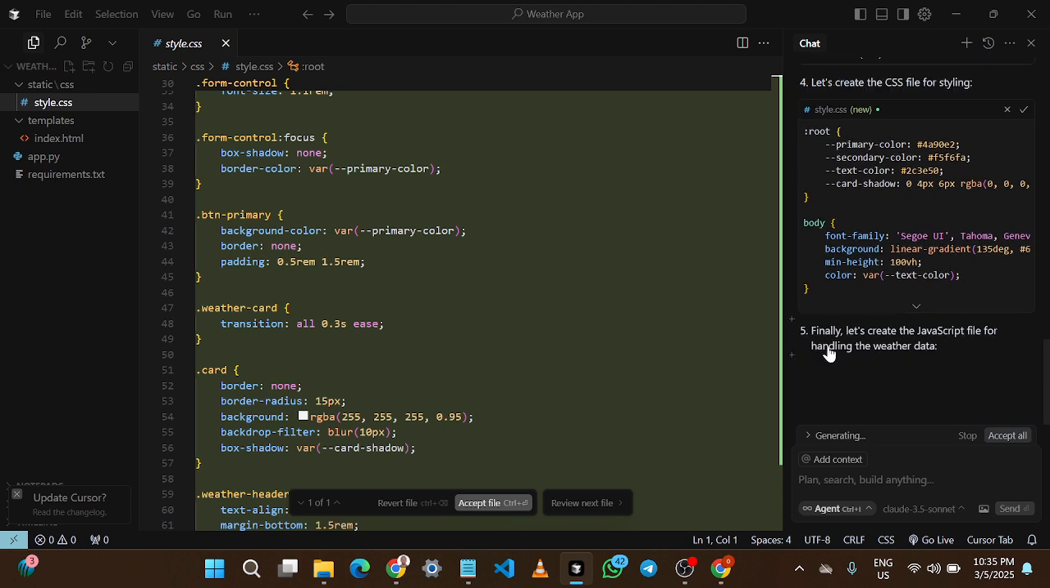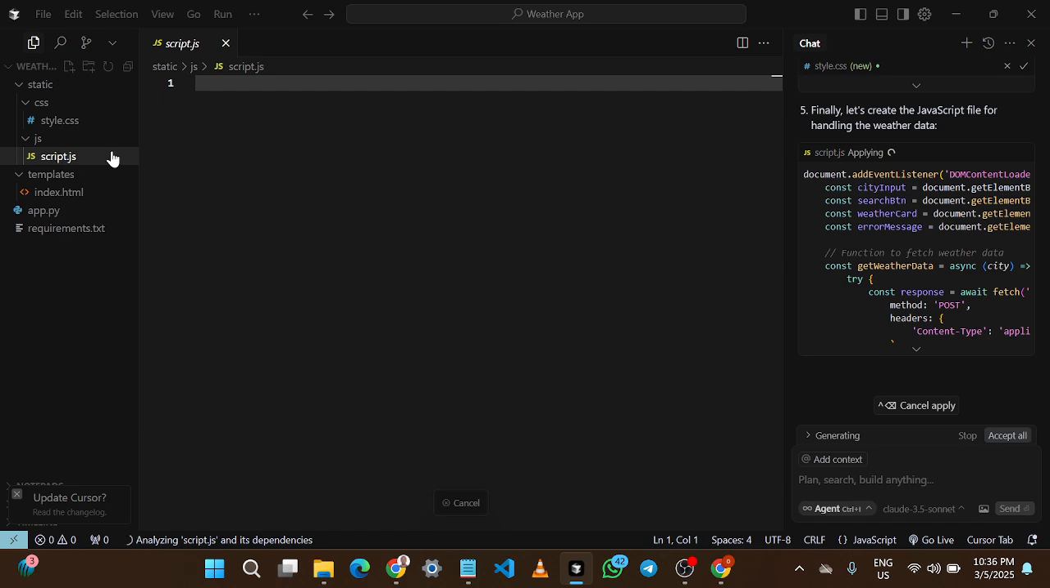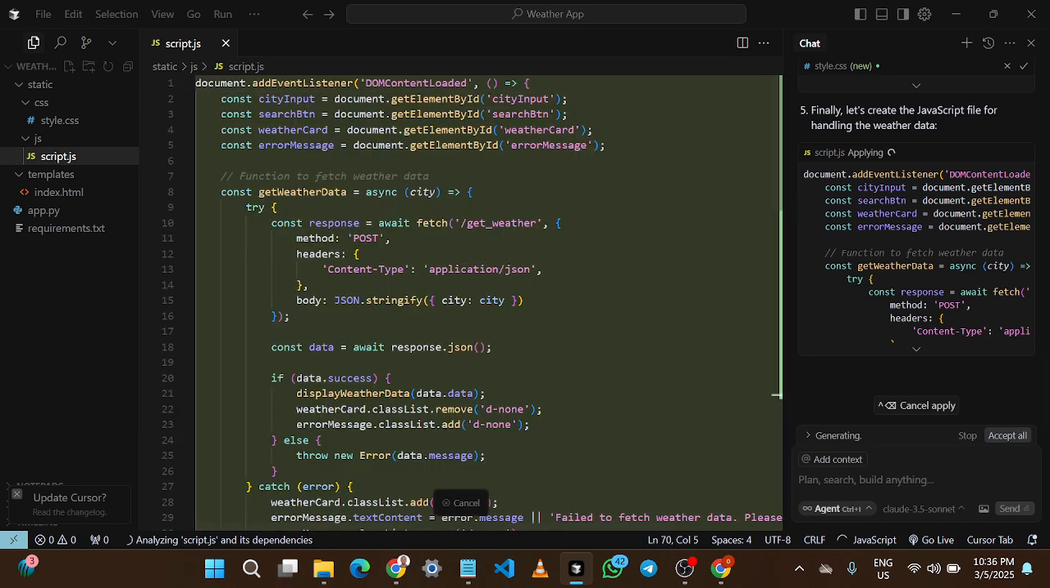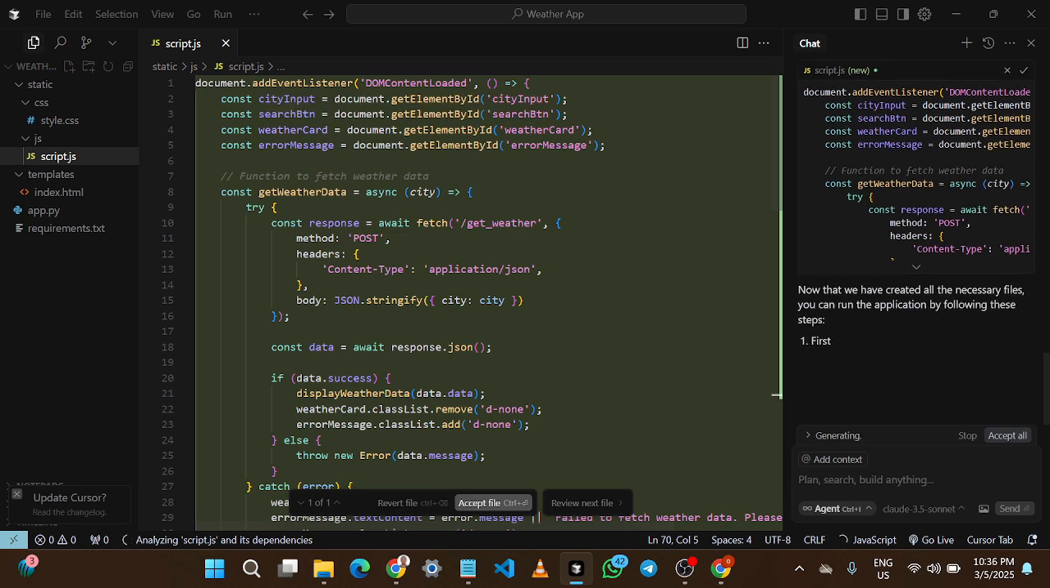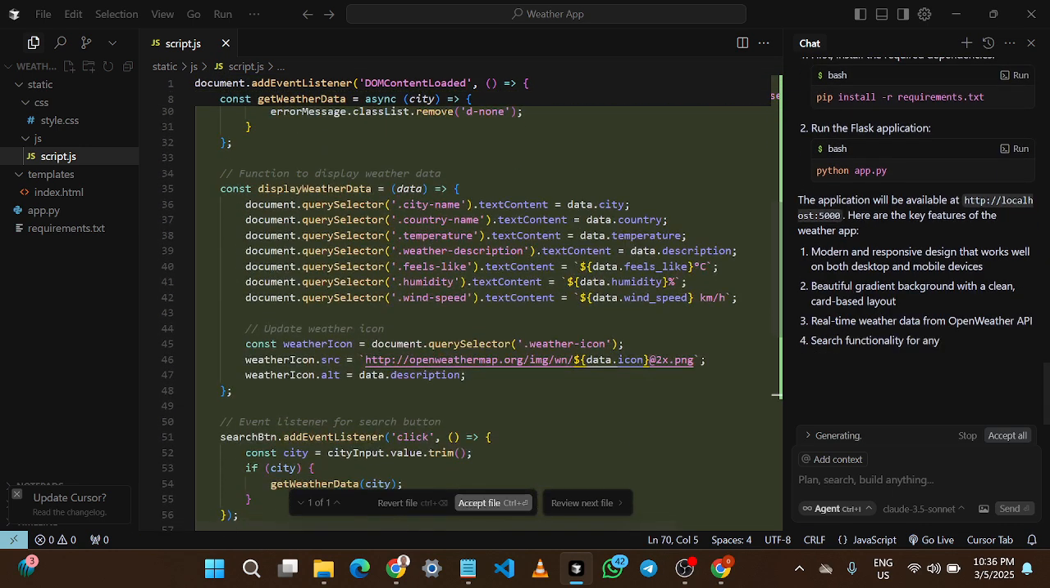Finally, let's create the JavaScript file for handling weather data. So currently it's generating the JavaScript files, and I think we can go through it and see what it has generated. Okay, so it's going to fetch data from the city. We're going to have a search button, weather record, error message, okay.